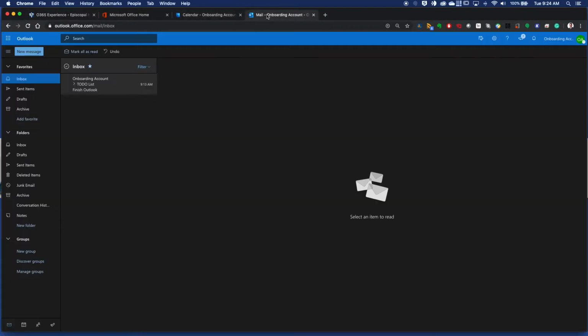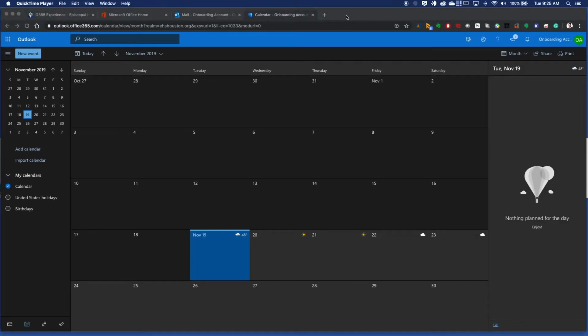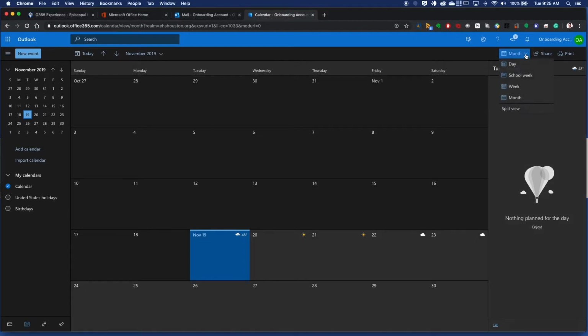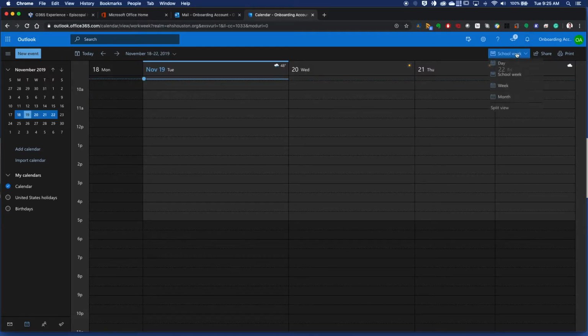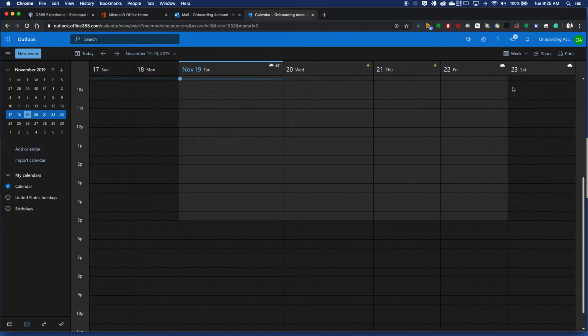Let's jump back over into the calendar. The Office 365 calendar has many powerful features. I'm going to only review a few things that you need to know to get started. First thing I would like to show you is that you can change the view here: month, day, school week, normal week.